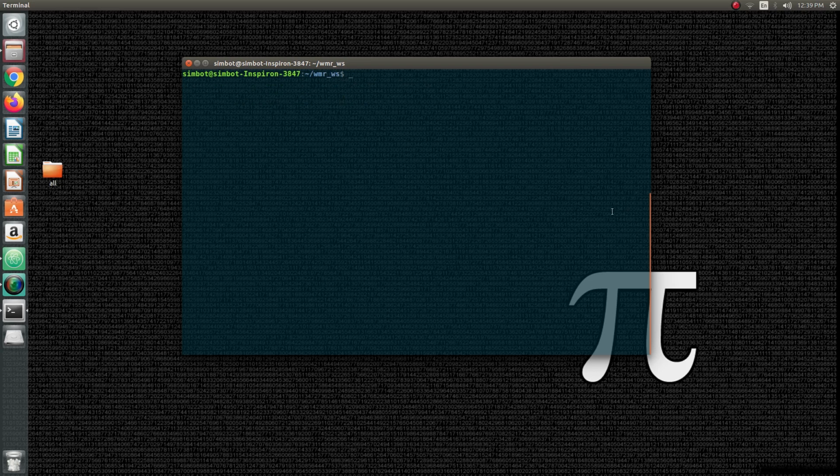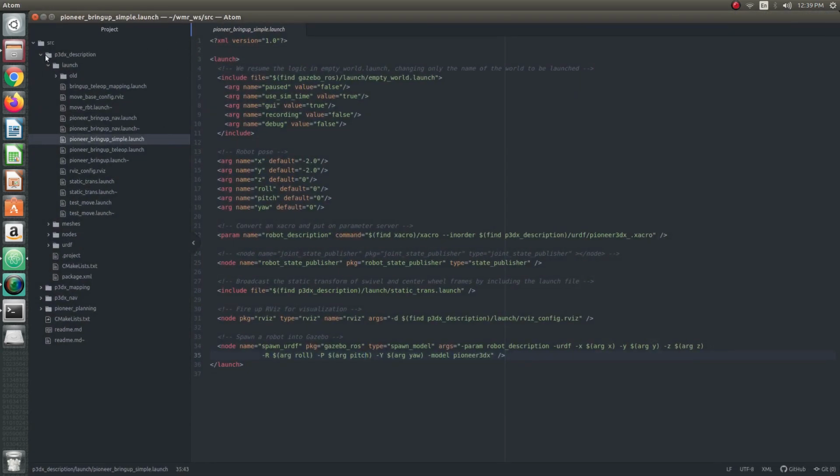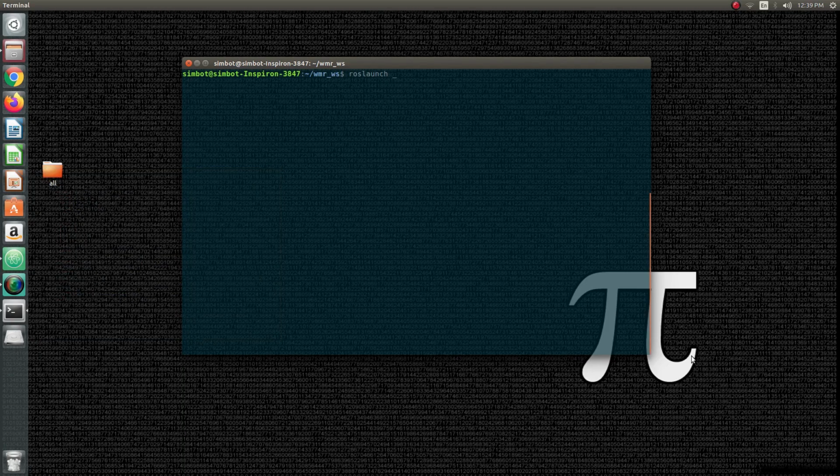But for that you need to know two things. One, what is the command to launch a file in ROS? That command is roslaunch, which is used to launch any launch file in ROS. And the next thing is the name of the package. In my case, the name of the package is p3dx_description with the launch file name pioneer_bringup_simple.launch. So let's launch the file.